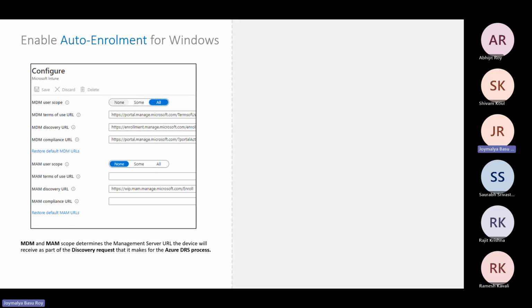Why does it not apply to Windows devices? No, not all Windows devices. Only Windows 10 or later devices. Windows 7 devices are not even considered, or below, down-level devices. Yeah. So let us see.